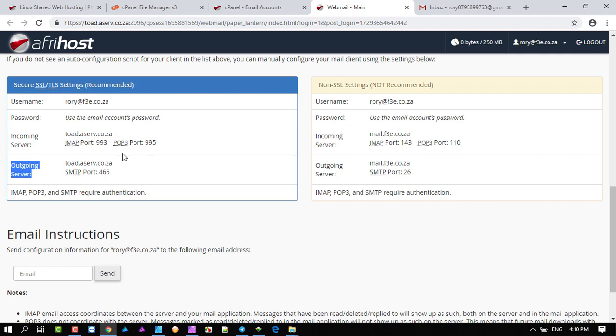So a client comes and says, look here, I've got Rory at F3E. I'm really not using this domain that much, or I've got a lot of emails, but I don't want to be paying for a big hosting space just for my emails. So this is how I'd go about it. I'll say, okay, you've got this. This is your business domain. Now we go set up a Gmail account.